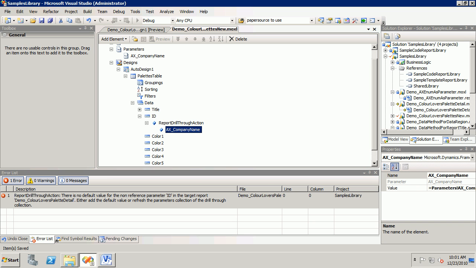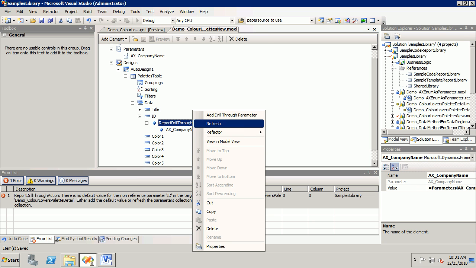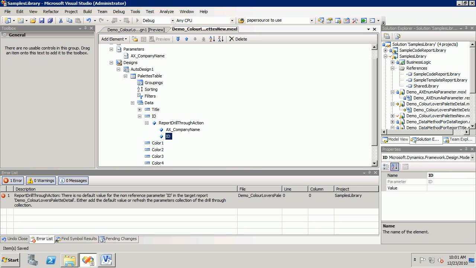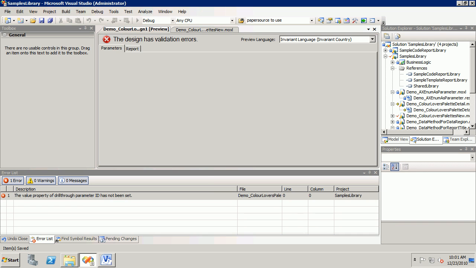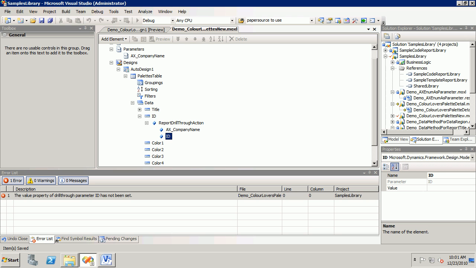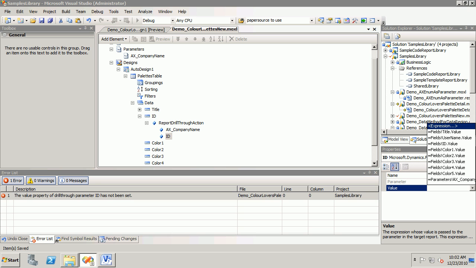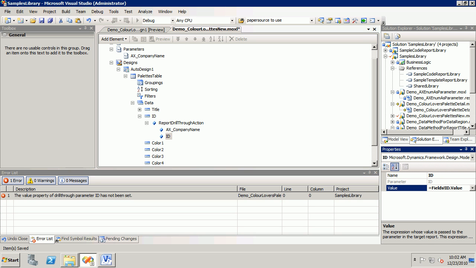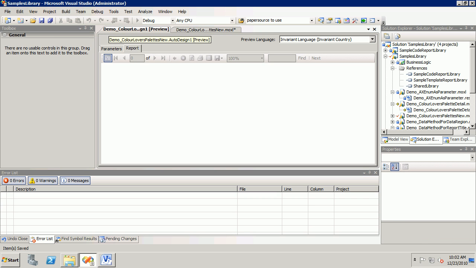So how do we get the ID there? We could remove the drill-through action, but instead of removing it we can just refresh it, and come up with the parameter, and we'll need to pass in a value. If we preview, you'll see we haven't set the ID. It knows the parameter is there now, but we haven't provided a value. So what value do we pass in? We'll just pass in one of the fields, specifically Fields!id.Value.